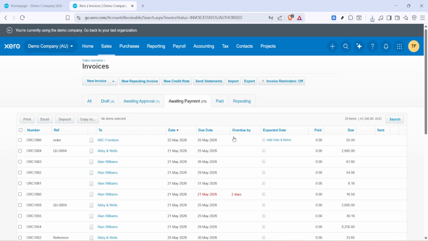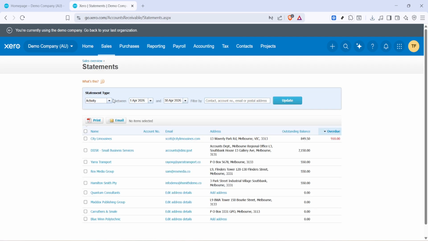When you're ready to follow up, select Send Statements. Statements are a professional way to remind customers of their balances in one go. On the Statements page, you'll choose a statement type. You have two options, activity and outstanding. Activity statements show all transactions with that customer over a date range, including invoices, payments, and credits. Outstanding statements show us only what's unpaid as of a particular date, which is perfect for a summary of amounts due. For this walkthrough, select activity.